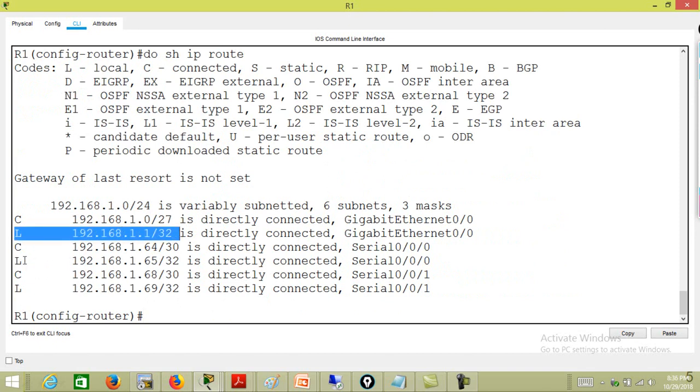Just forget about the L. The Ls are what we at times call host routes. Anyway, it's just for this device to know. It's a fairly recent feature that they added in later IOSs. In older IOSs they didn't have it, they only had C.